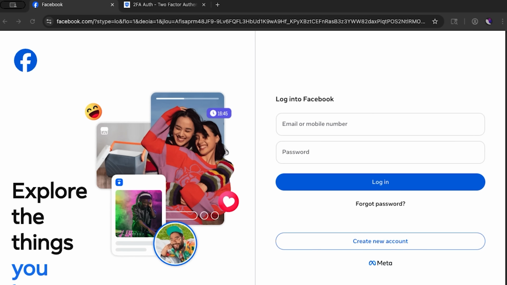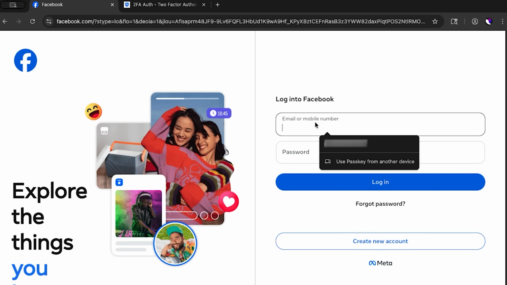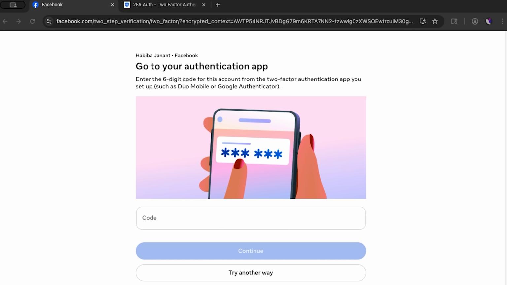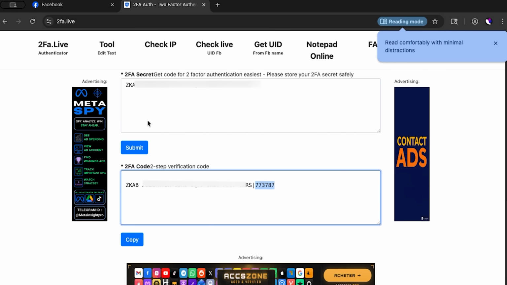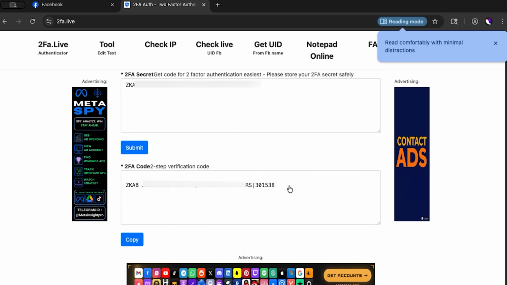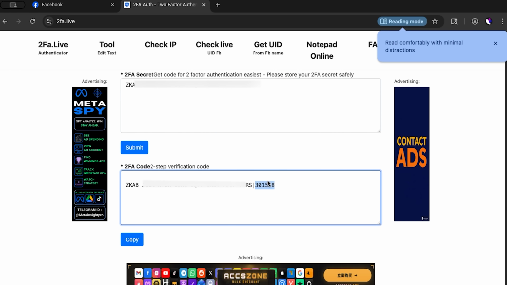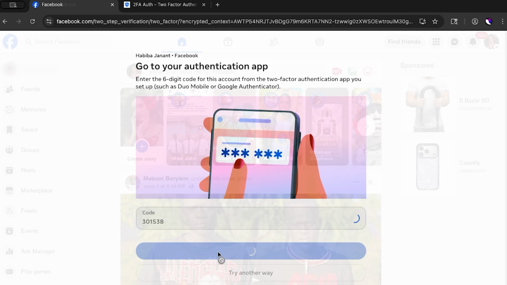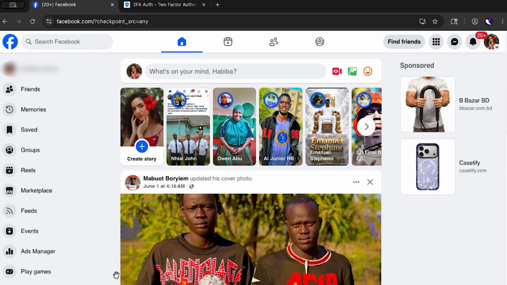Now, let me walk you through what logging into one of these profiles looks like end-to-end. You open the profile in Incogniton, navigate to Facebook. The mobile version is generally smoother for first logins. Enter the credentials from your structure sheet. When it comes to 2FA, each account has its own authentication key. You paste that key into 2FA.live, generate the current verification code, and enter it on Facebook to complete the login.